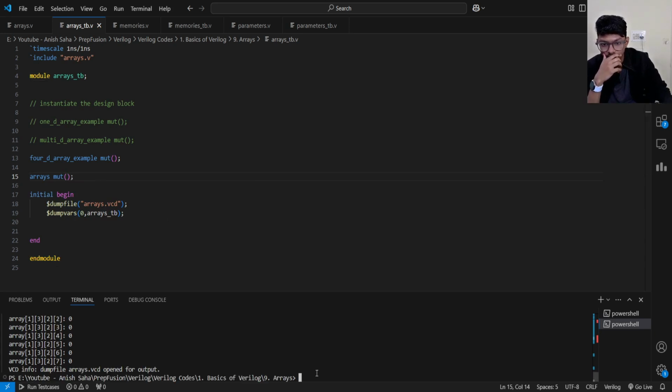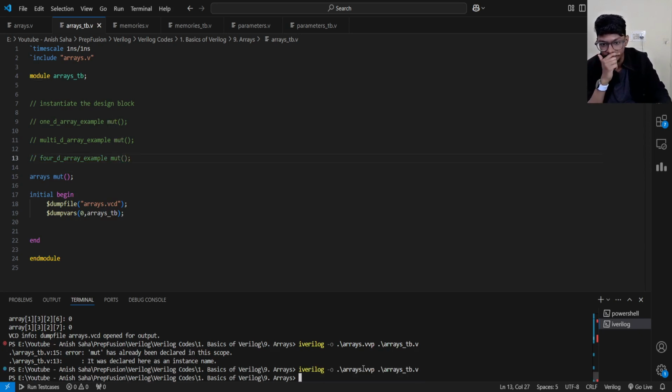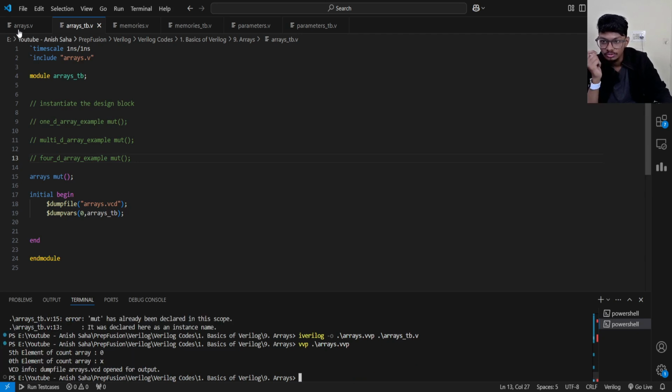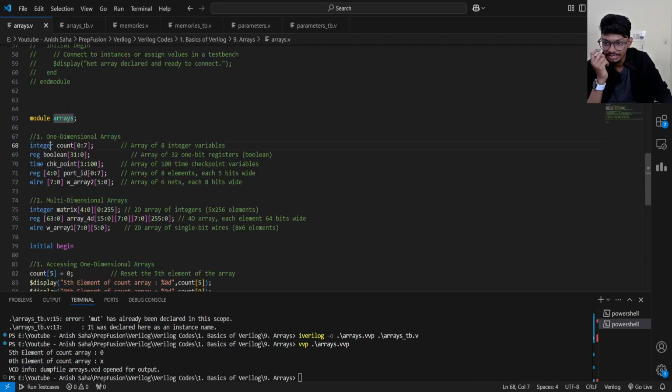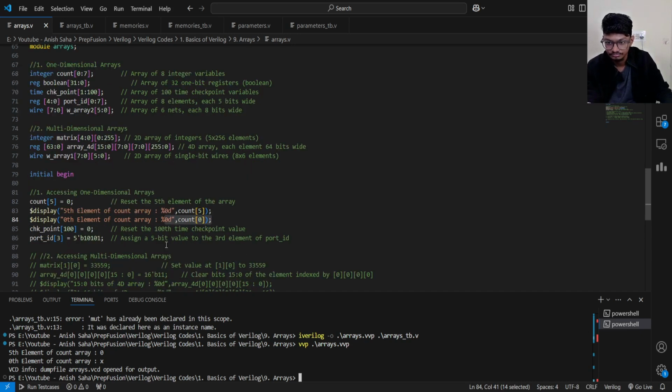So if I try to compile this, okay, this I have to comment out, because twice I cannot instantiate the same module name, right? So that's why it was throwing an error. As it is an integer data type, the initial value of the integer is x, right? I have initialized the fifth element of the array to be 0, but I have not initialized any other element. So if I try to access any other element, it will show x. That is the only thing that I wanted to show you because it is an integer data type.